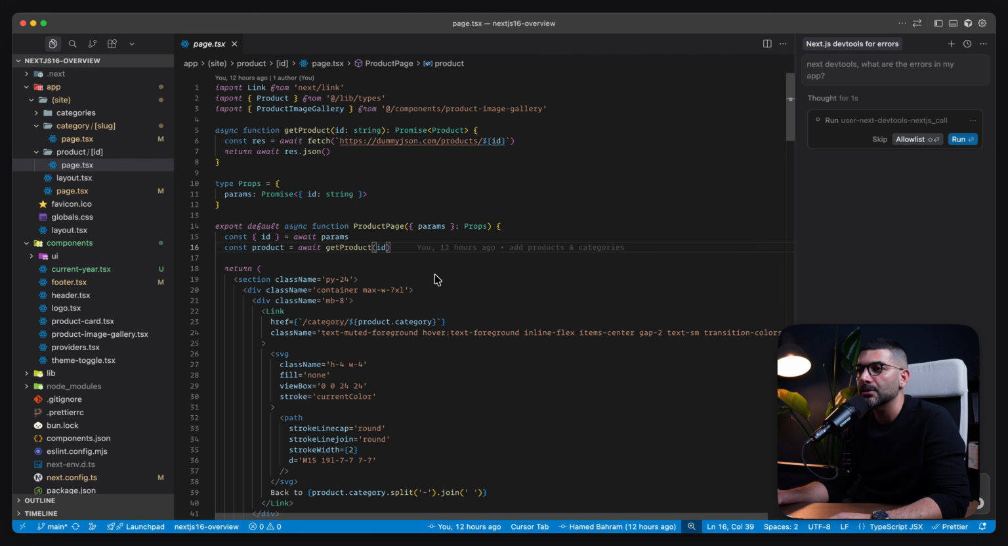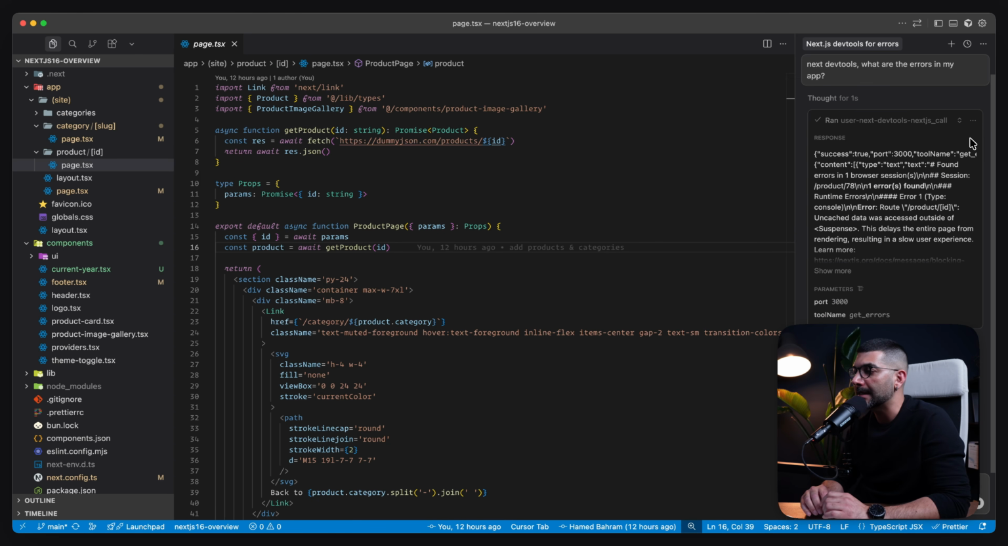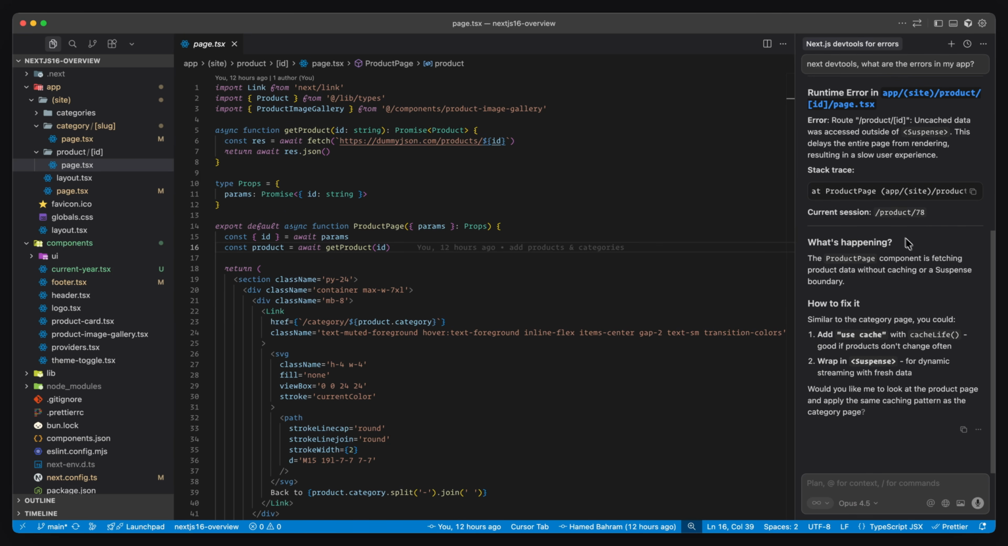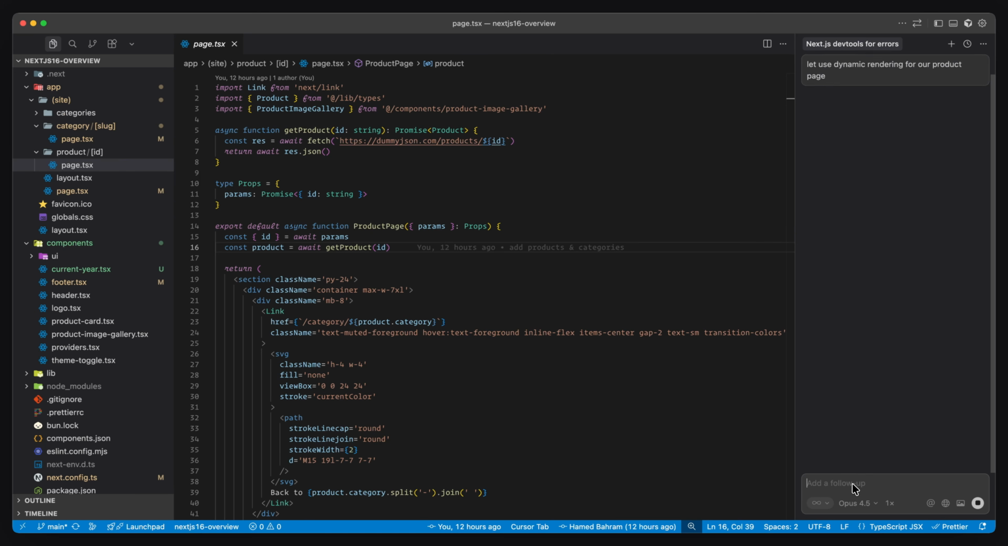For our product page, I want to render it dynamically because our stock may change, our prices may change. I don't want to render this statically, so I want this page to be dynamic. Let's allow this run tools. Again, it picked up that there is a problem inside of our product ID page and asked us what do we want to do. So let's use dynamic rendering for our product page.